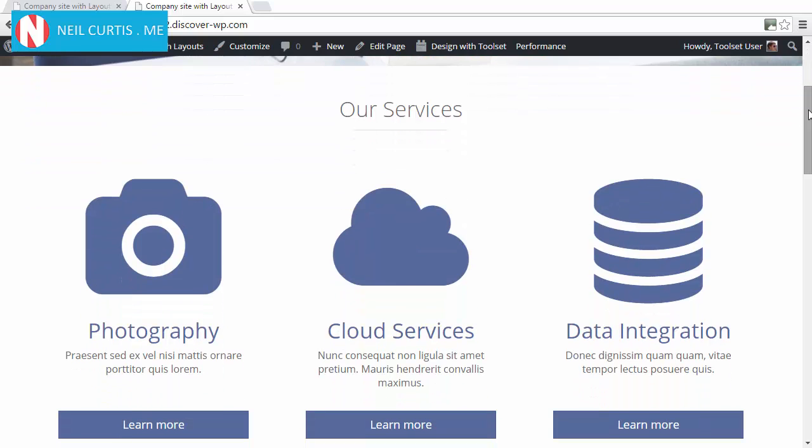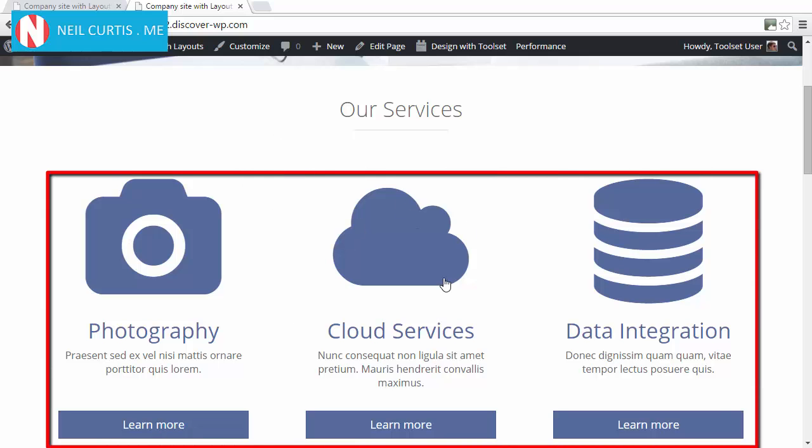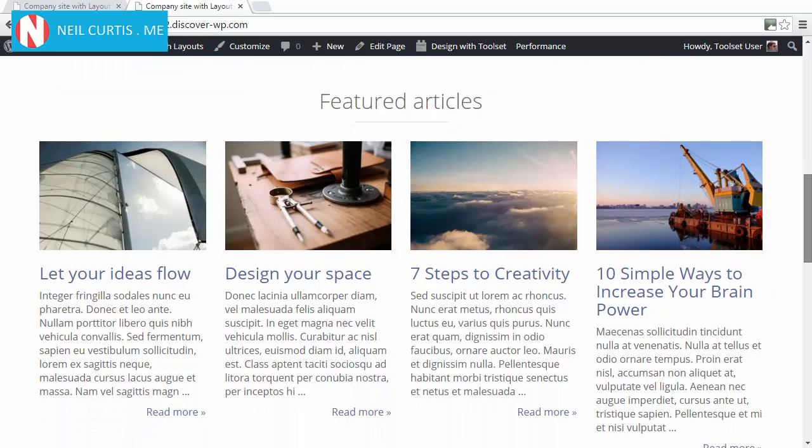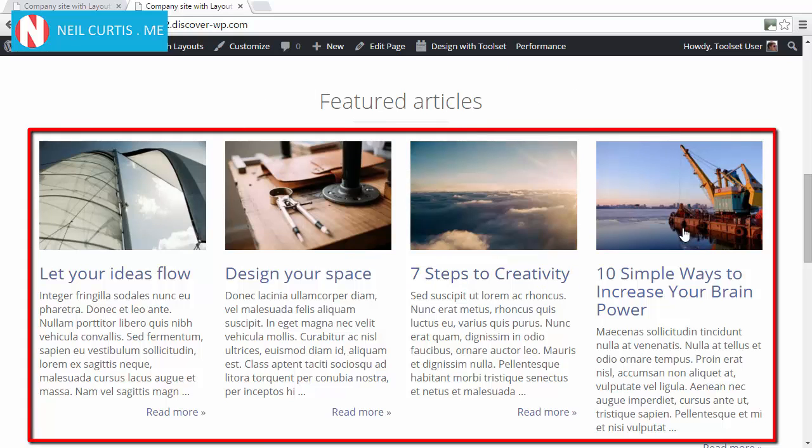The website has two main content areas. One is static content, such as the Our Services area here. Another is dynamic content, such as these three areas here. And there are different sections on this home page that have been laid out using the Layouts plugin by Toolset. So here again, we have the static featured articles content along with dynamic content beneath it.